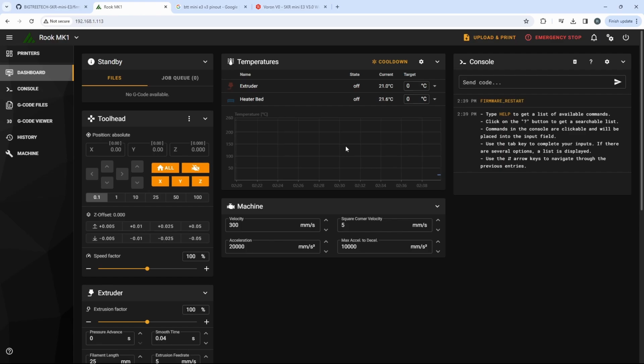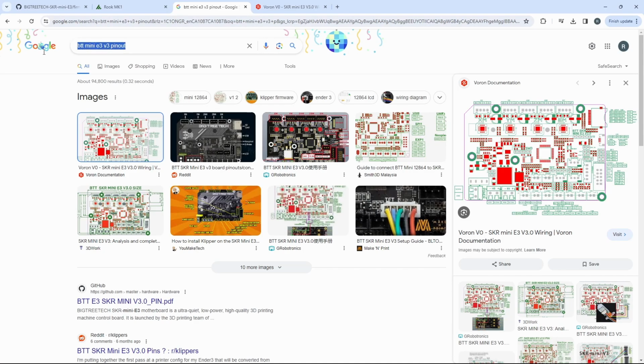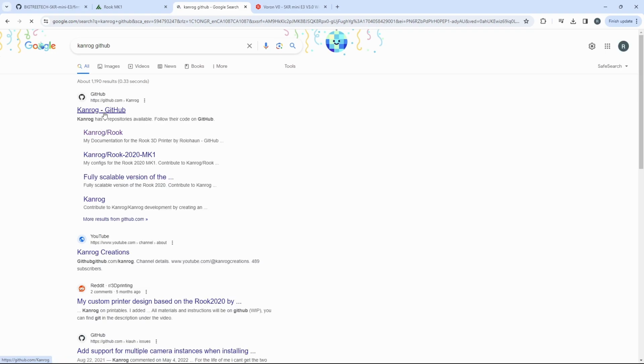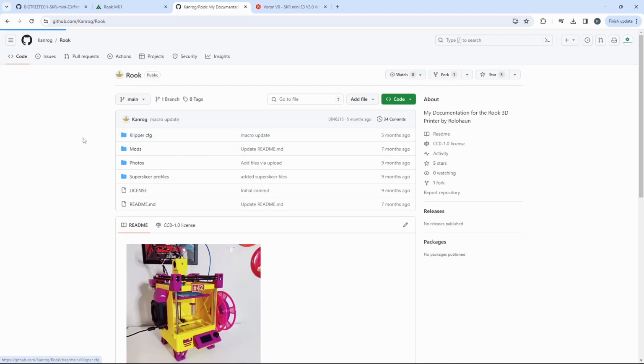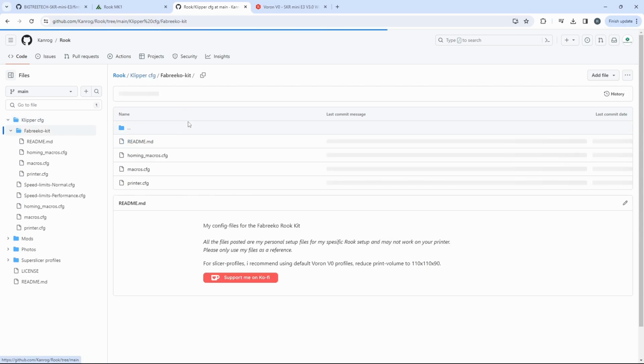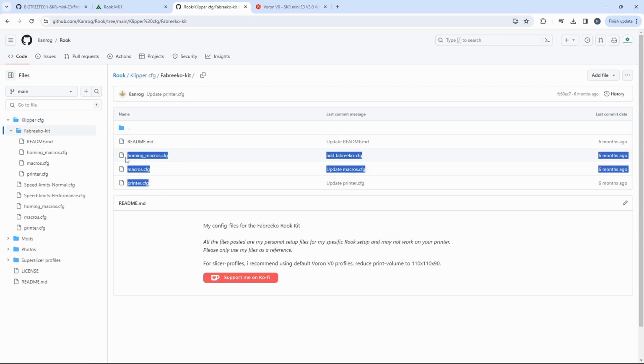Now, I am using the Fabreeko Rook config file that Kanrog has. Kanrog is a member of the Rolohan design team, and he has a Rook config file on his GitHub. So if we go to Google and type in Kanrog GitHub, you can see his GitHub here, and he has config files for all sorts of different printers. We can go into Klipper config under Rook. I went into Fabreeko Kit and I grabbed these 3 config files.